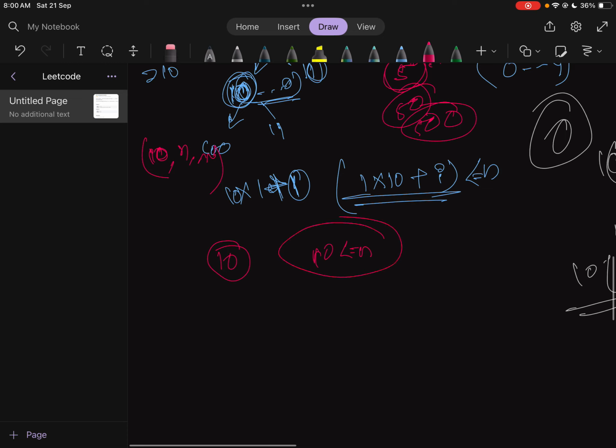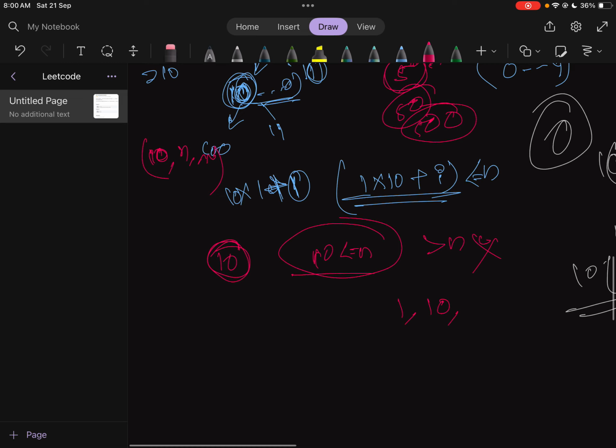So I will store this. If it is greater than n, that means break from here, return from here. Else I will store this. This is our range, so I will store this into our answer vector. First it will store 1, then it will store 10. Now what is the next number? Next smallest number? 100, right?